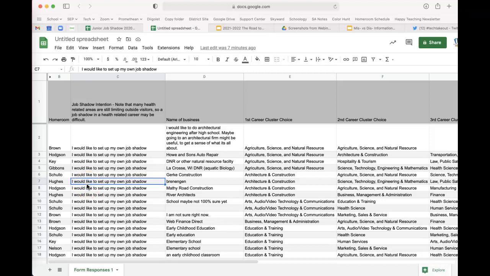Spreadsheets are a great way to organize data, especially when you collect it from a Google form. However, sometimes the amount of data can be a little overwhelming, making it a little hard to interpret. So let's look at some ways that you can organize the data in a spreadsheet.